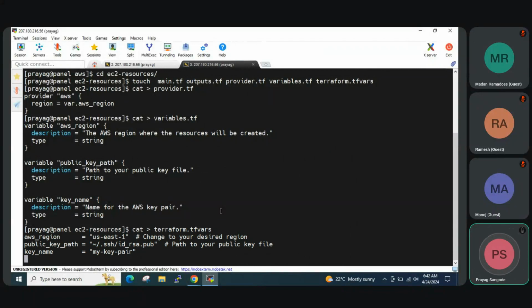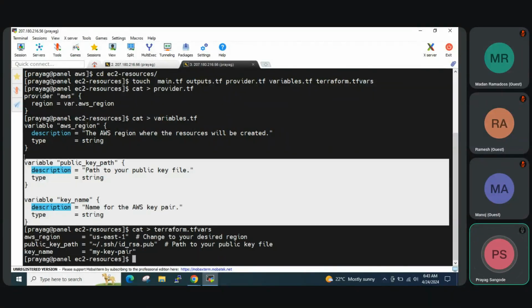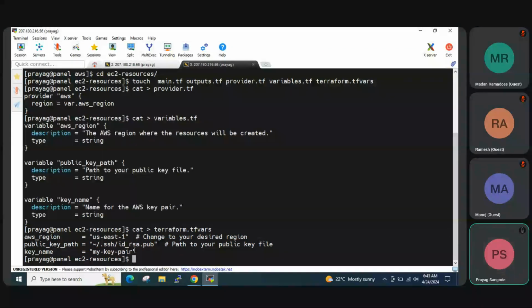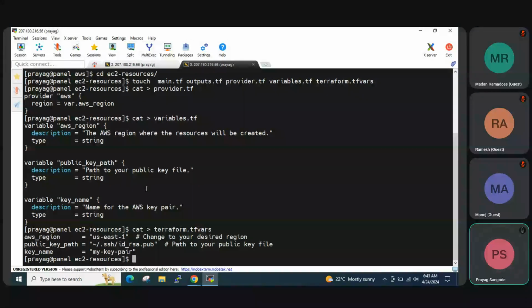You must be wondering why there are two variable files. Here in variables.tf we'll be defining variables. We are just defining that we have an AWS region variable, a public key path variable and a key name variable, but here we do not have their values. The values we are adding in terraform.tfvars. Most of the times after the type we'll be writing default, so there will be some default values, but in this case I haven't written any default values.